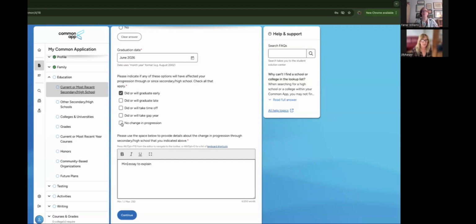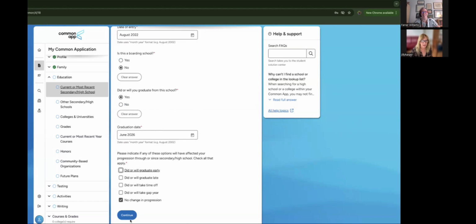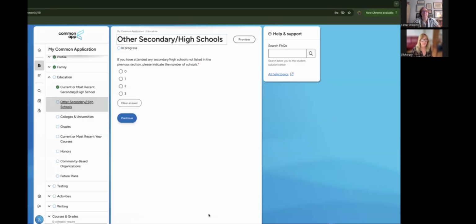Okay, so I would choose no change in progression, so you don't have to fill it out right now. There you go. And then hit continue.